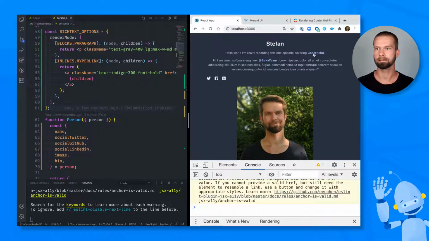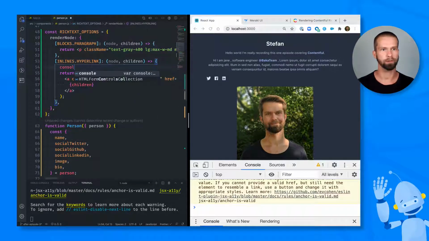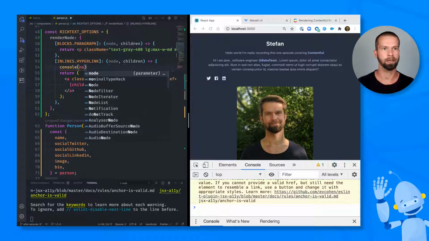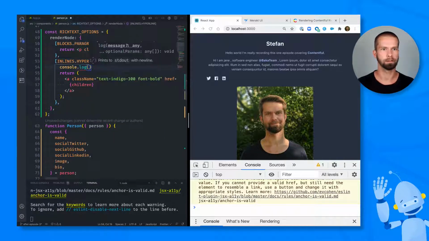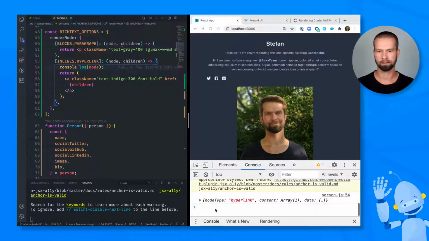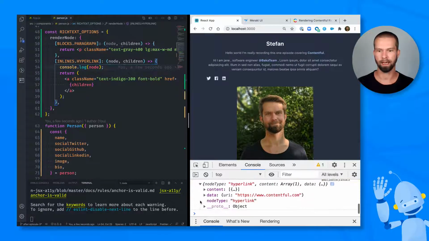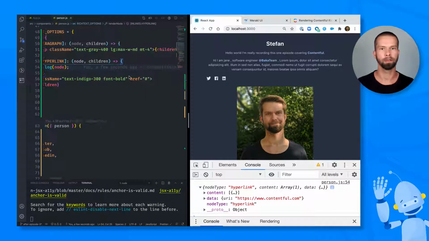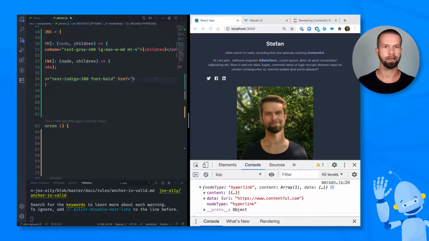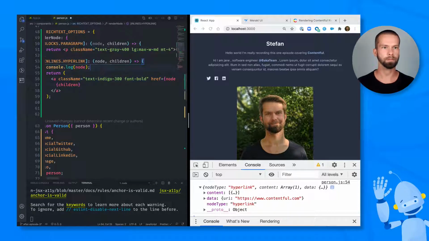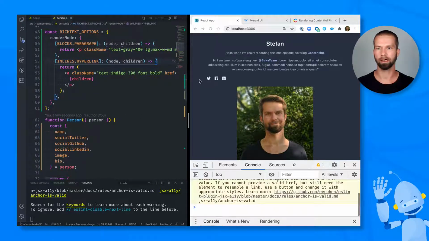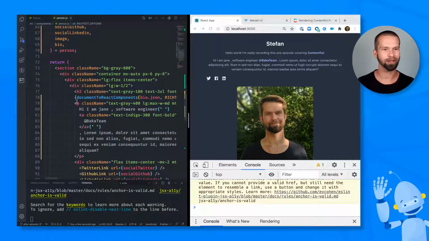Nice. So that looks good, but it's not rendering the URL now. So let's find out where the URL is inside of this data structure. So we can quickly console log the node here. Let's see. So we have here nodeType hyperlink and we have data.uri. Cool. So we can go in here and we can say node.data.uri. We can remove the console log here and then we can see if that works. And it works. And now we can remove the paragraph that we just copy and pasted.